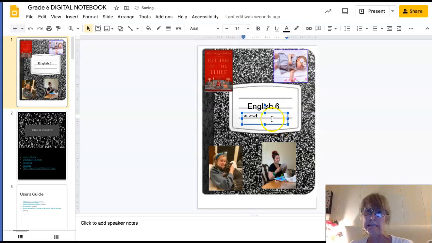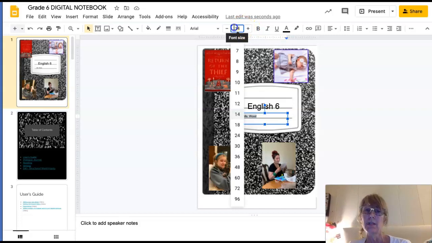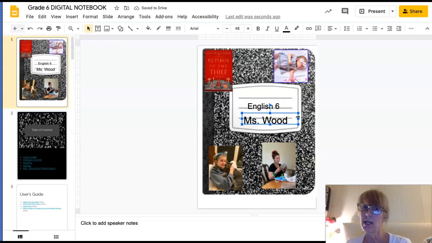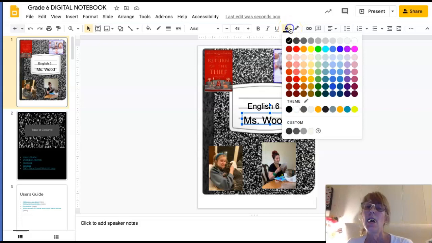I'm so tiny. You can make it bigger. Let's say I want it like, I don't know, 400. And because it doesn't fit that way, I can just make it spread out a little bit by stretching the text box. And then, let's say I want it purple. So then you change the color.